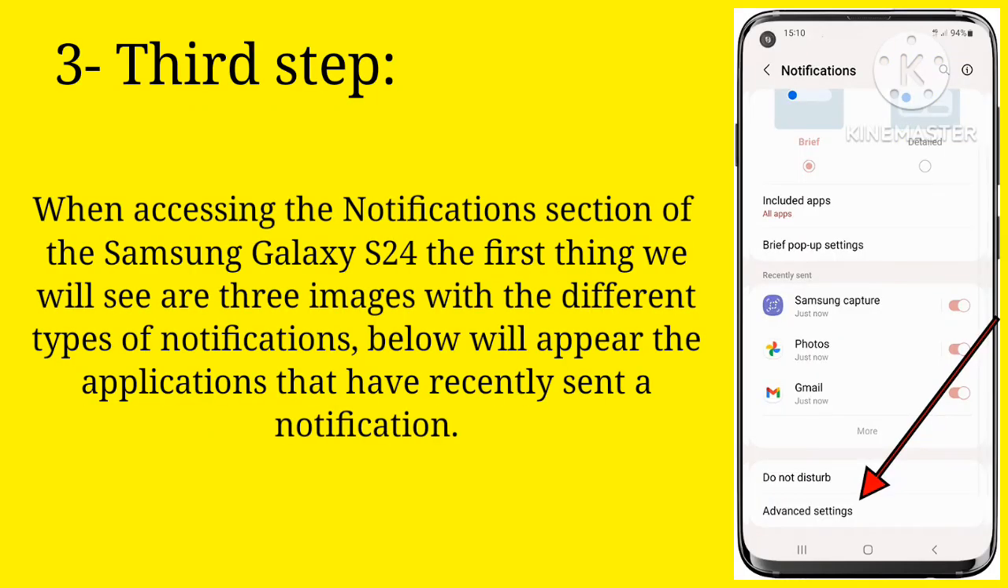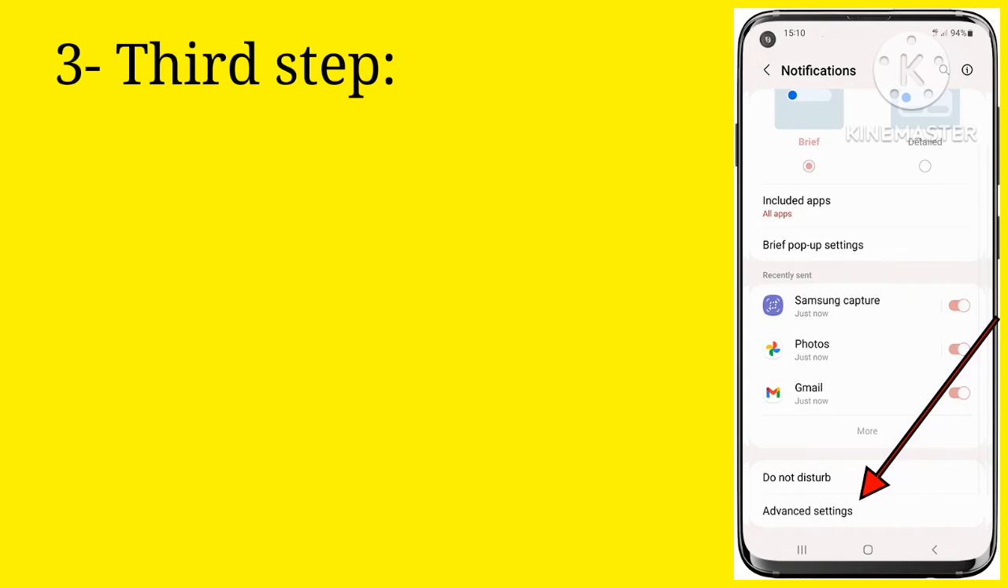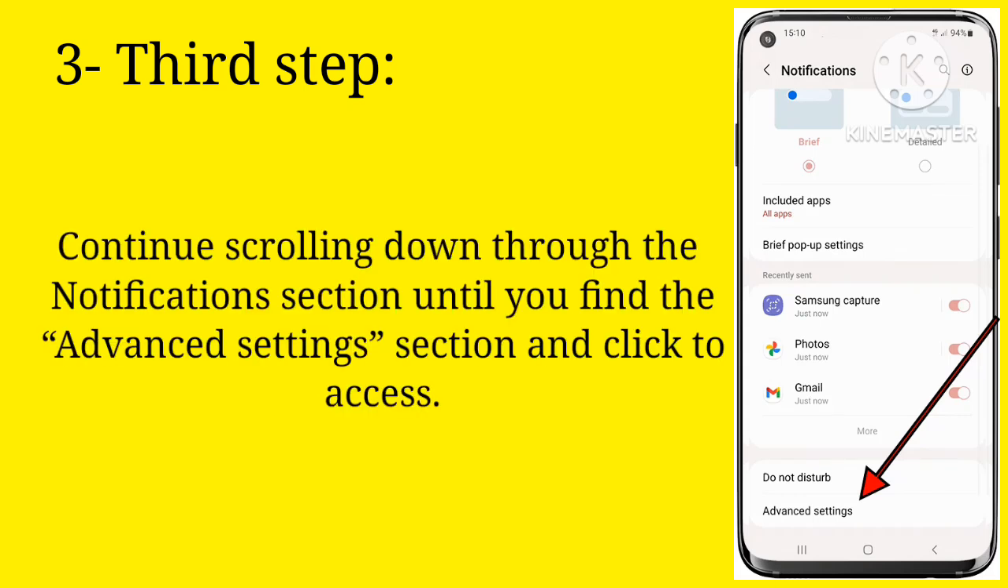3. Third step. When accessing the Notifications section of the Samsung Galaxy S24, the first thing we will see are 3 images with the different types of notifications. Below will appear the application icons that have recently sent a notification. Continue scrolling down through the Notifications section until you find the Advanced Settings section and click to access.